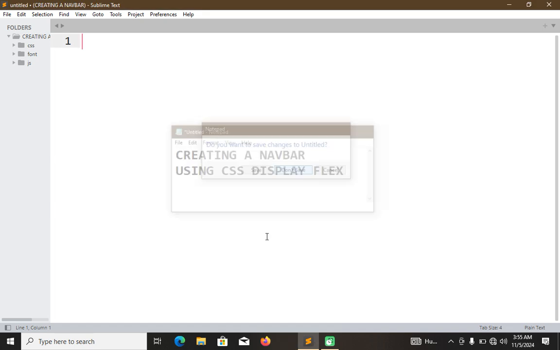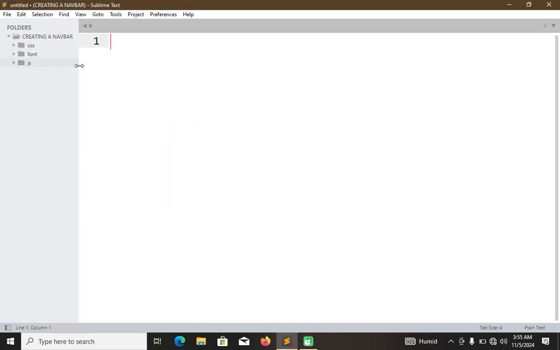Alright, so the first thing to do now is I have a folder already on my desktop, which I titled creating a navbar. Then I have my folder CSS, which is empty. I have my Font Awesome folder, that's the font there, which is a downloaded file from the Font Awesome website for icons. Then I have my folder JS, which is quite empty now.